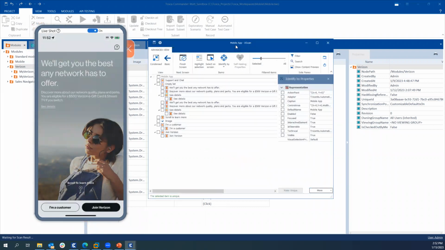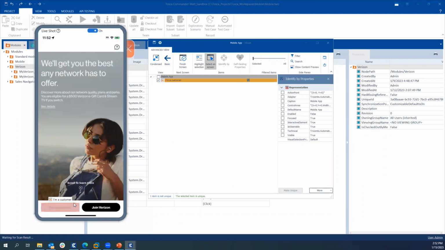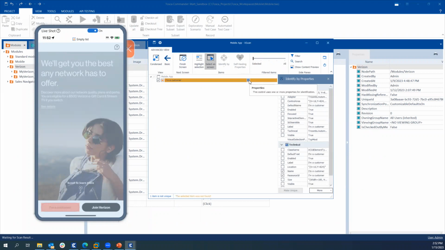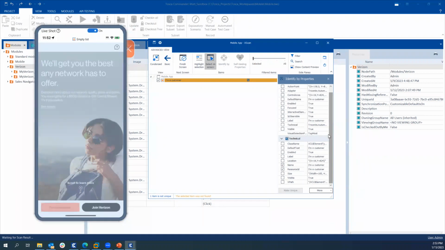The XScan application loads, and we can select the controls that we want to interact with. I will choose select on screen. I will move my mouse over the mobile display, and I'll choose the controls that I want to interact with. In this case, I want to choose the I am a customer button. The control is being identified as not unique on the page. Therefore, we have the opportunity to specify specific properties to make this unique.